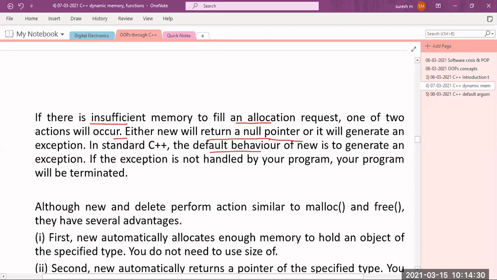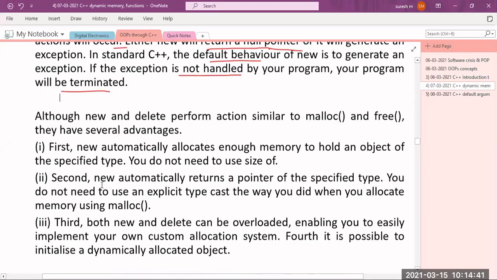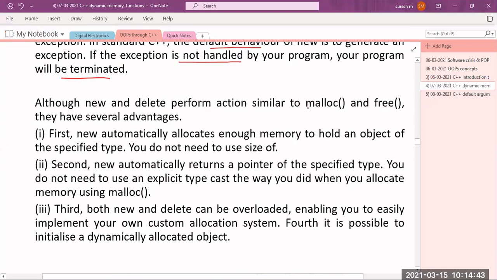Okay, so in most cases, if the memory is full, then automatically it will generate an exception called memory full, then you have to free that particular memory. If the exception is not handled, your program will be terminated. So new and delete perform actions similar to malloc and free, and they have several advantages.